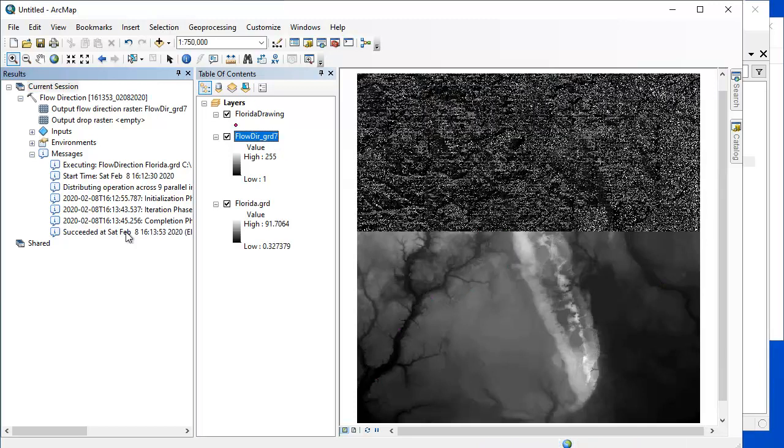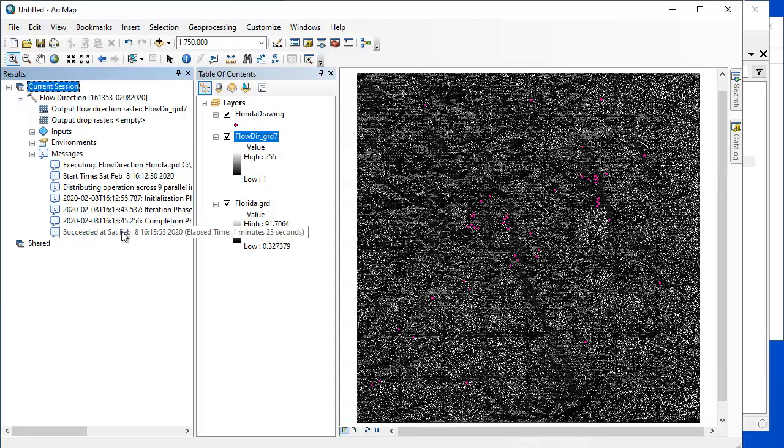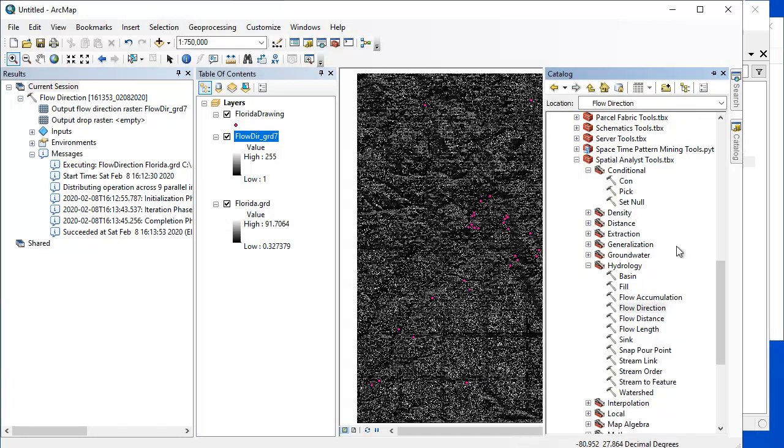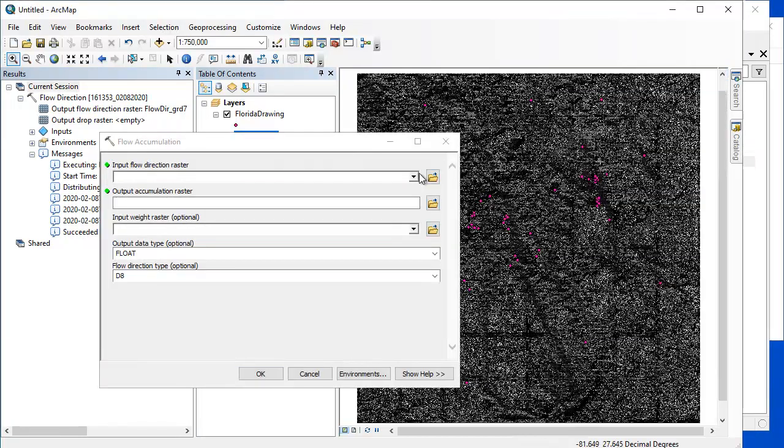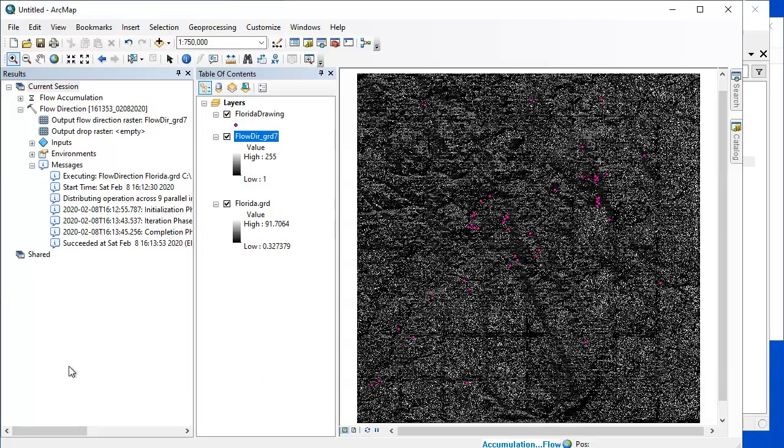Oh, there you go. It succeeded, and it took 1 minute and 23 seconds, exactly as predicted. Great. Let's step right along and do a flow accumulation. We're going to create that based on the direction raster that we just did. For the input weight raster, we don't need to do anything. We're just going to use defaults and click OK. All right, and we're off to the races again.